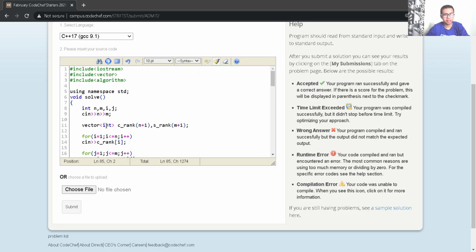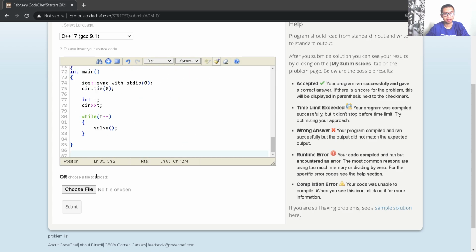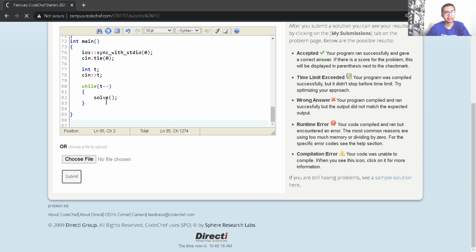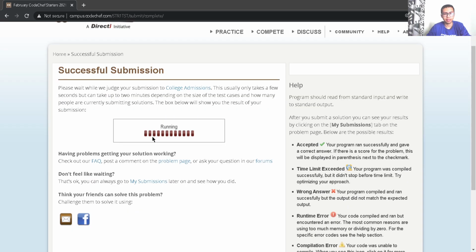Paste. This is the same code, right? So let's just submit it. I think this might take a little time over here. So we got the correct answer.